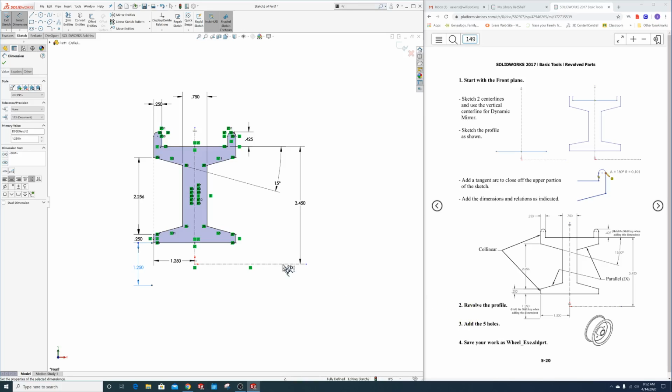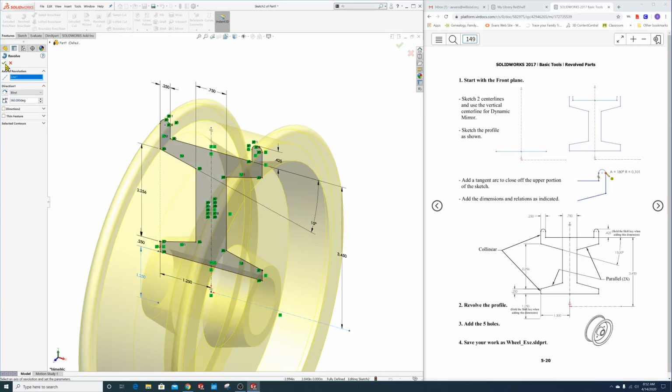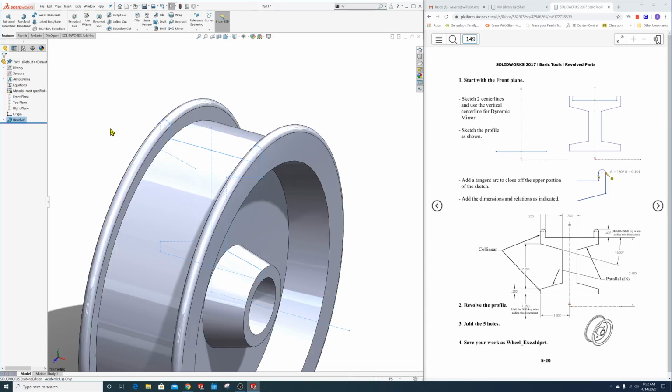So we're going to revolve it. We're going to go right here to Features, we'll go to Revolve, and it says choose the axis of revolution. Of course, we want it to be the center line, and then we just click OK.